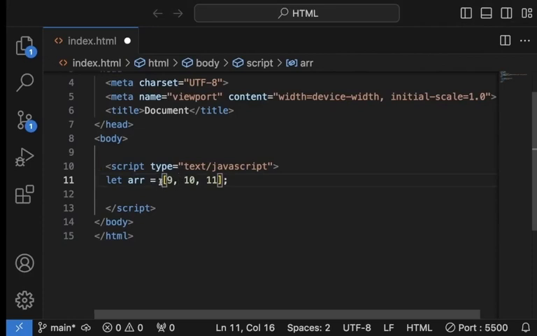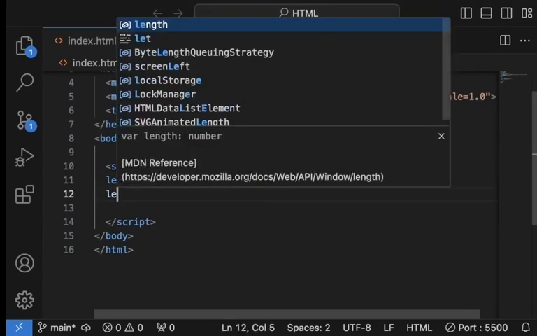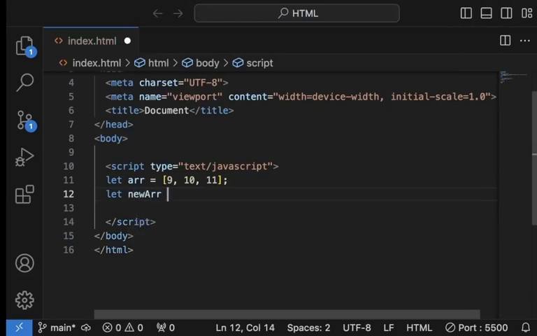ARR points to that location in memory. Then when you say let's new ARR equals to ARR, both of them now start pointing to the same location that contains this. So anything that happens to new ARR will affect ARR, and anything that affects ARR will also affect new ARR. So if I alter one, it affects the other.